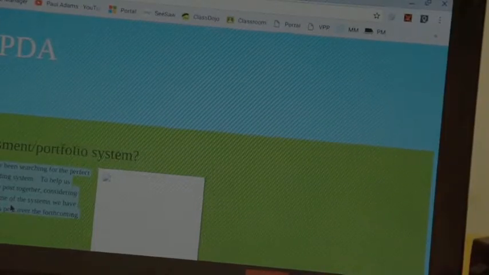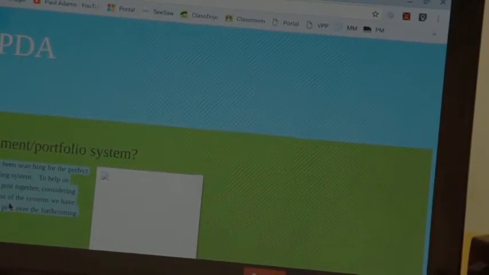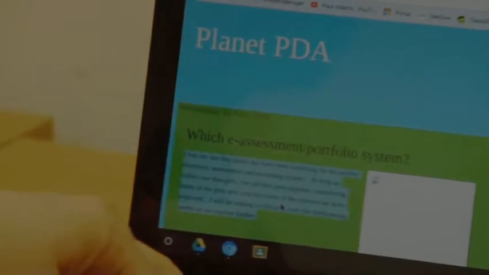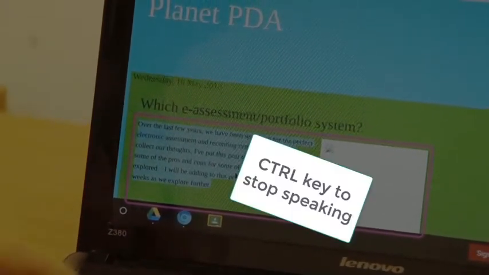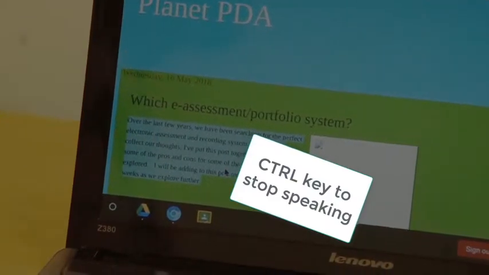So if you've actually selected a whole paragraph to read, and you've done your Windows key or search key S, press the Control key and it will stop reading.